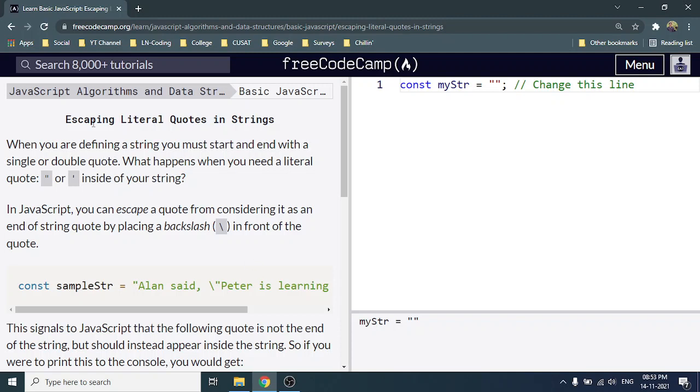In this video, we are going to talk about escaping literal quotes in strings. So, what does that mean? When you are defining a string, you must start and end with a single or double quote. What happens when you need a literal quote inside your string? In JavaScript, you can escape a quote from being considered the end-of-string quote by placing a backslash in front of the quote.